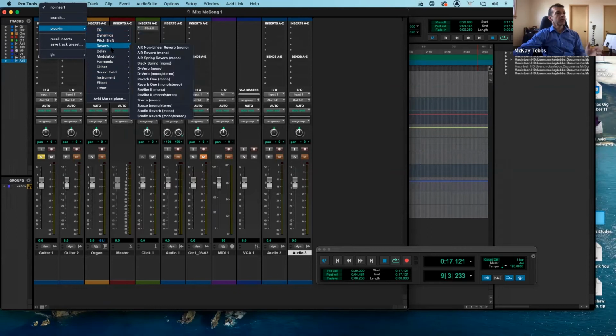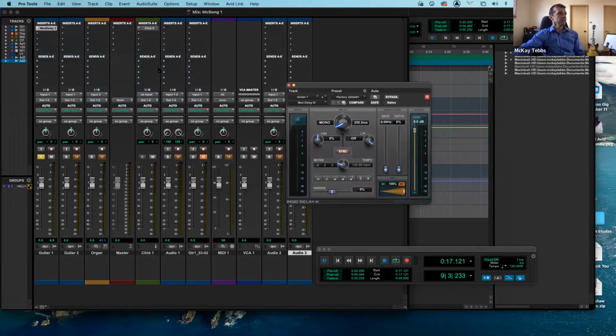So I think I'll want to add some delay. So here in my delay list, I have a bunch of different options. I'll just choose this one, mod delay 3. So now it's there. So I have that track soloed, I'm gonna play it, and now we should hear that track with some delay on it.